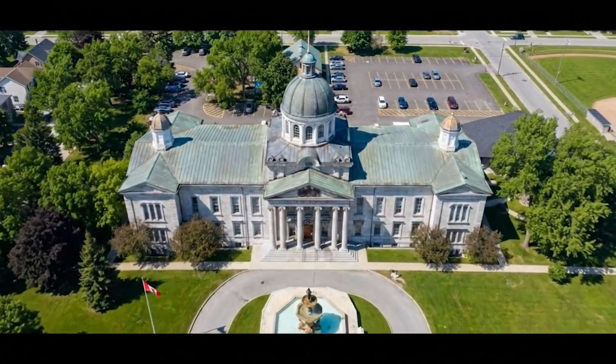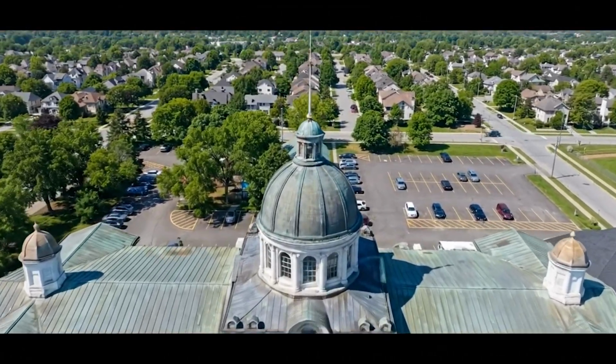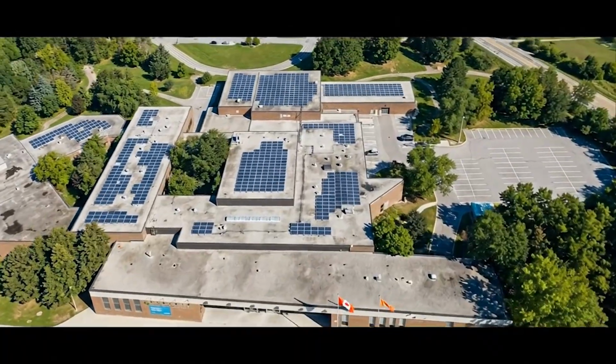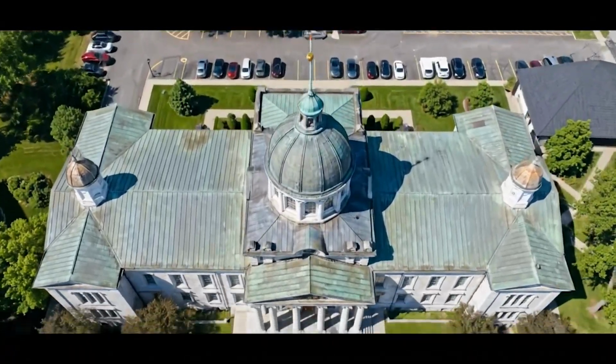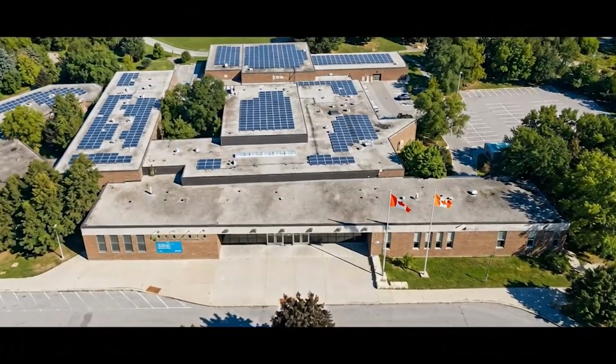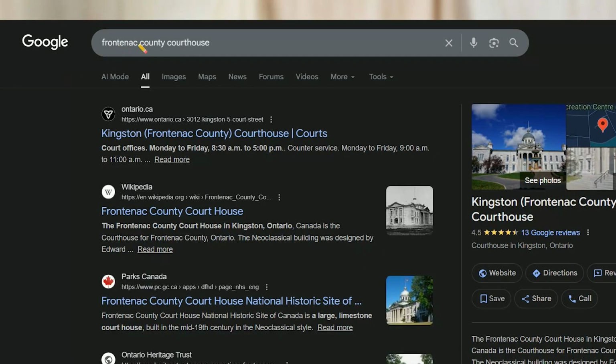If you want to create these sort of drone shots or drone-style aerial videos of a real location, you can now do it easily with AI tools, without needing a drone. Here's how to do this. First, decide the location that you want the drone footage of.